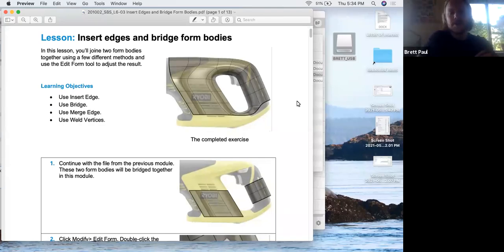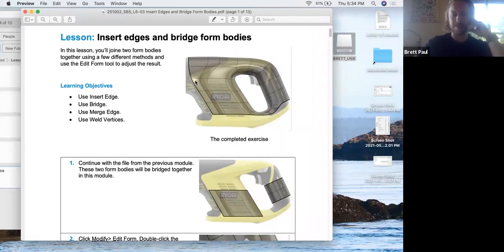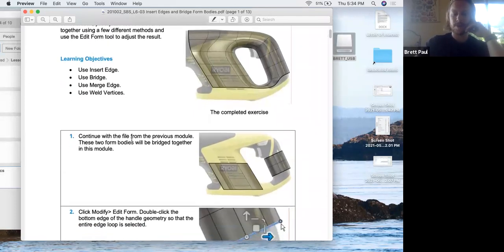All right, now we're going to use the insert edge function, the bridge function. We're going to merge the half cylinder that we made to the other panel that we made, and then we're going to use another thing called weld vertices. This is a long tutorial and it can be kind of tricky, but hopefully we'll end up with something that looks similar to what they have here in the upper right. Fingers crossed.